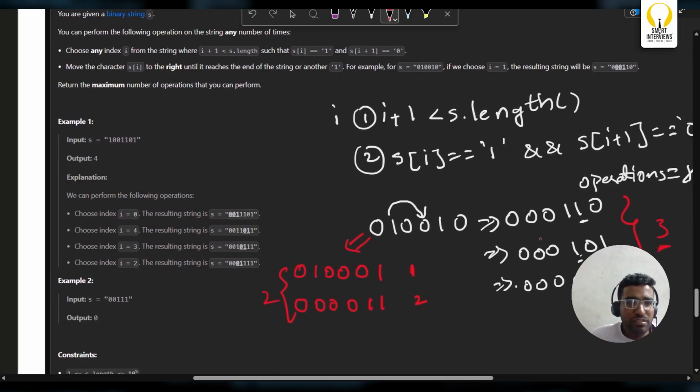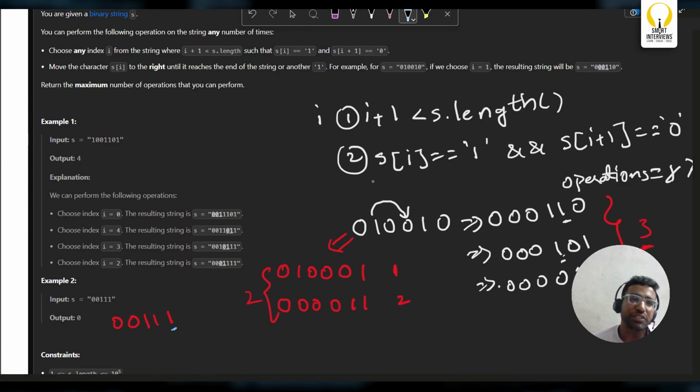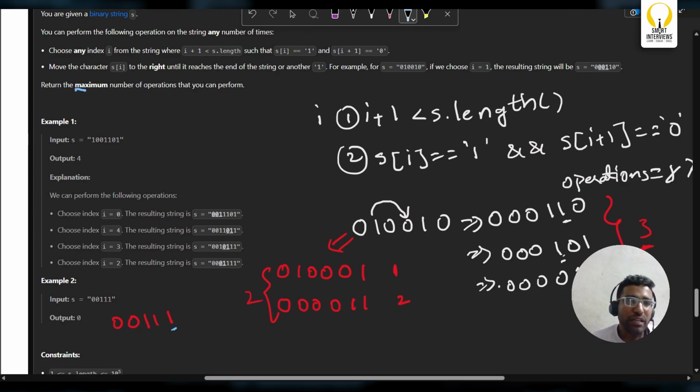Let's see examples for understanding better. Let's first take the second example. The given string is 0, 0, 1, 1, 1. Can you move any of the ones? This one you cannot move, this one you cannot move, and this one you cannot. So how many operations can you perform? Zero. You cannot perform any operation. Okay, keep this in mind. Return the maximum number of operations. So you cannot perform any operation.